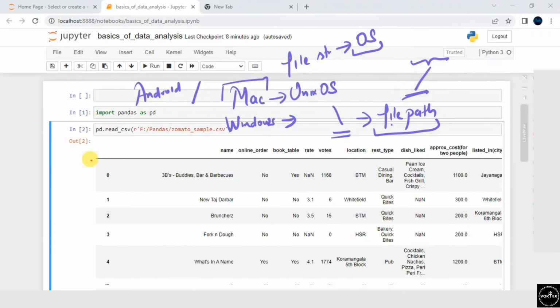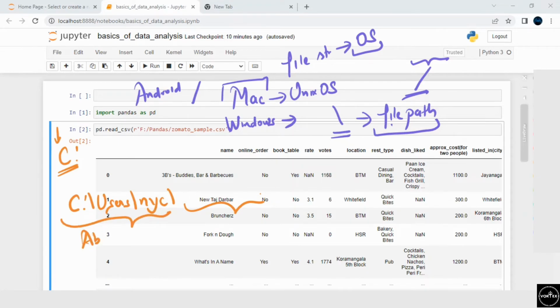In Windows we have something known as the C drive. If I have to mention a file path which is available in the C drive, I can say C drive, then some folders, let's say users, then another folder, let's say nice, then some file name .csv if this is a CSV file. And this is exactly what is known as an absolute path in Windows.